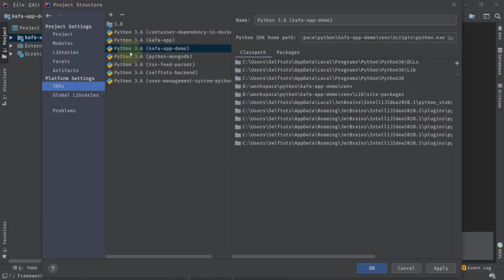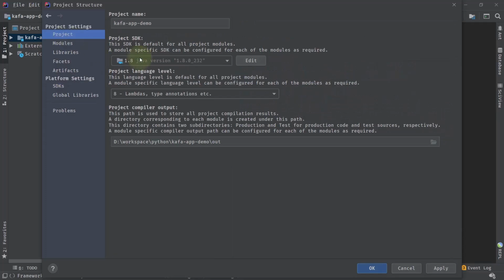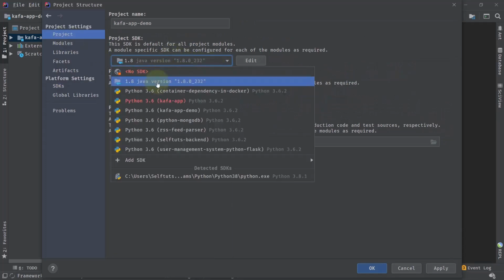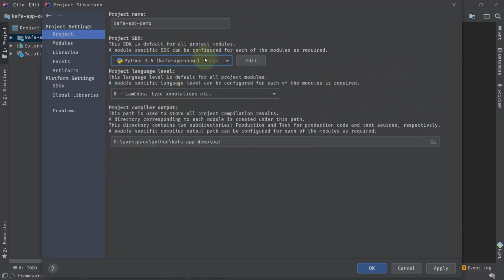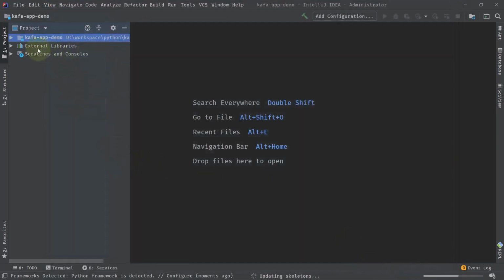The virtual environment SDK, as you can see here, Kafka app demo, is successfully created. Then I'll go to Project and select that SDK here, that is Kafka app demo. I'll hit Apply and then OK. So this SDK is already created here, and if you see now, the virtual environment folder is created.